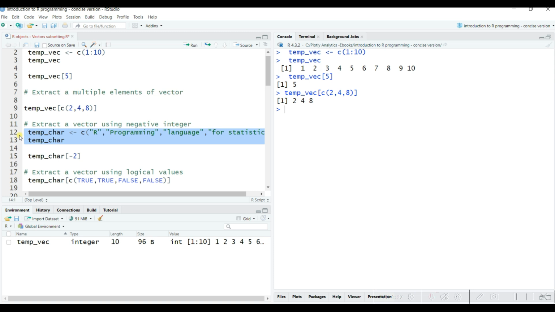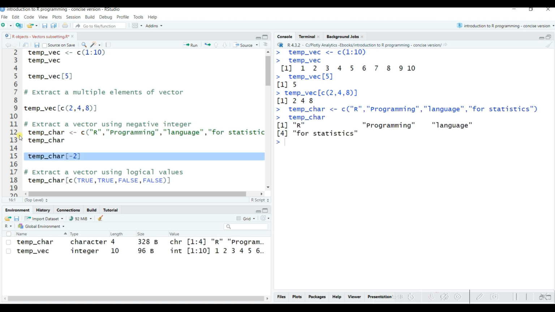Let's create a character vector now. We will use a negative integer in this case. So the element at the specified position will get dropped. As you can see in the output, the second element, which is programming in this case, got dropped from the output.